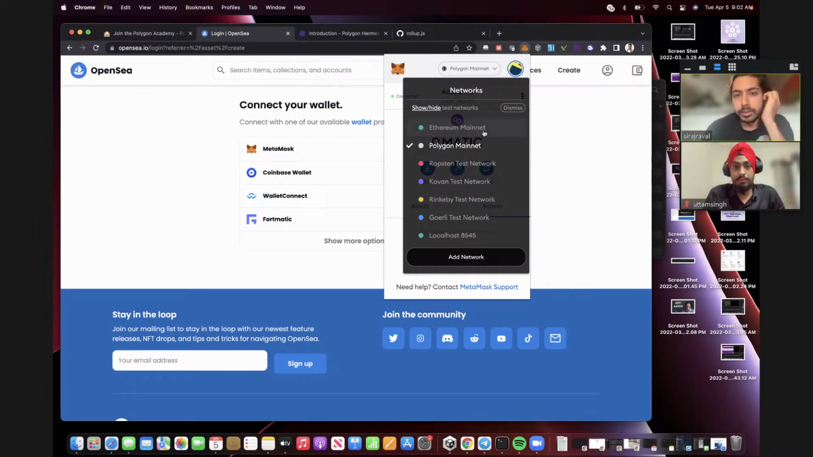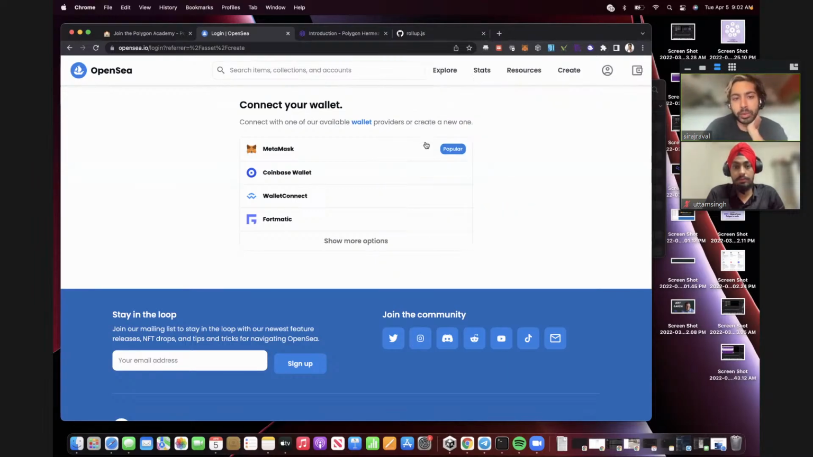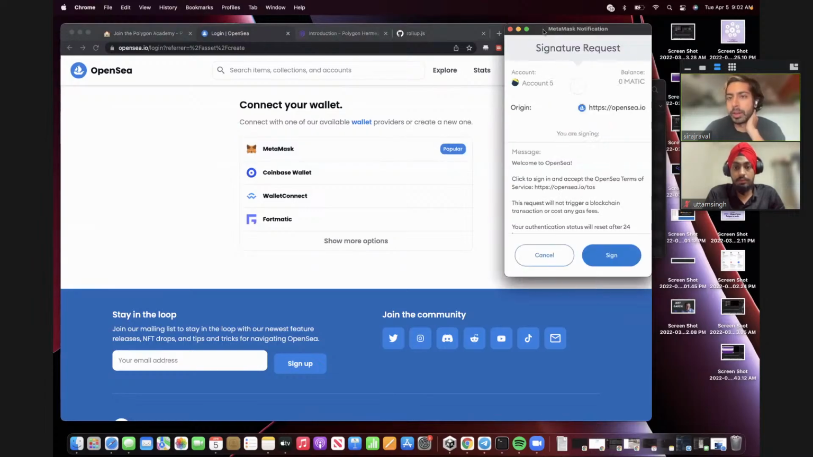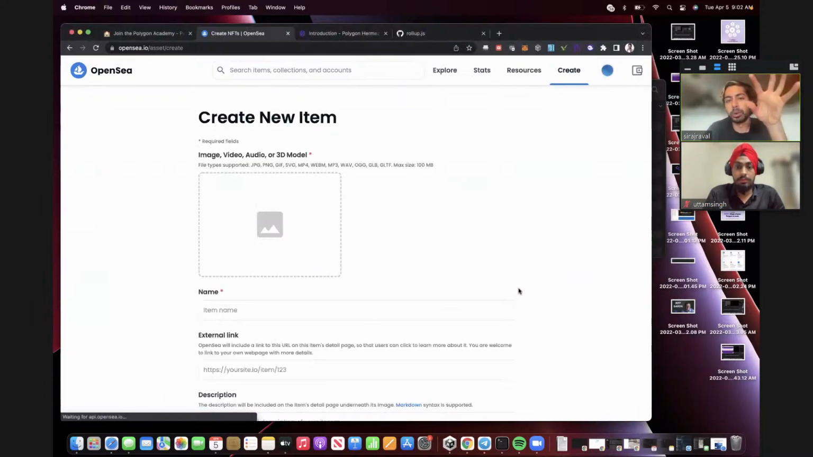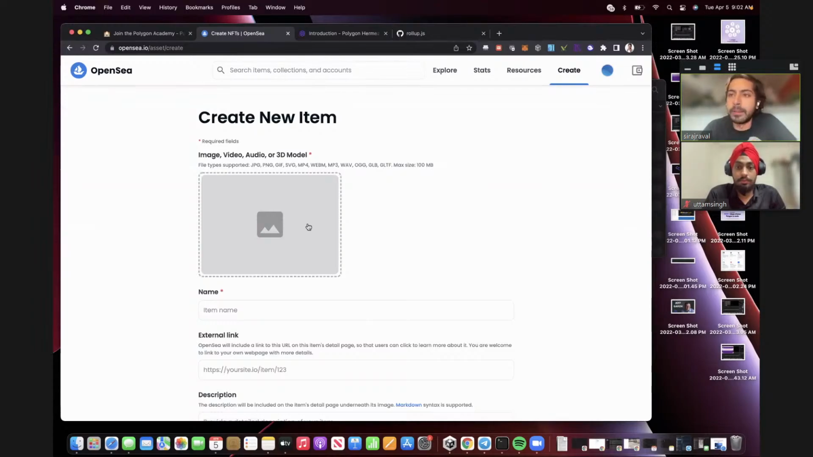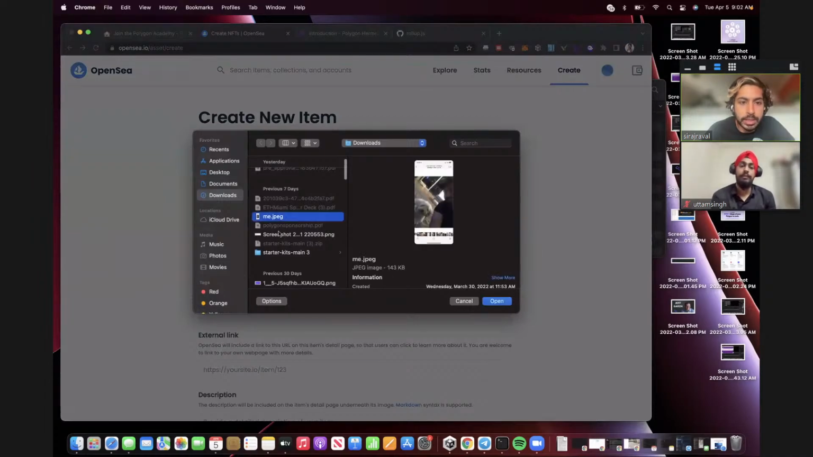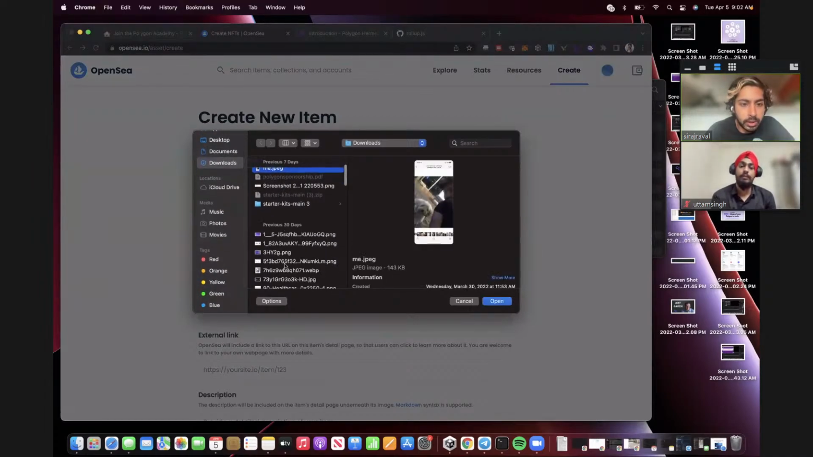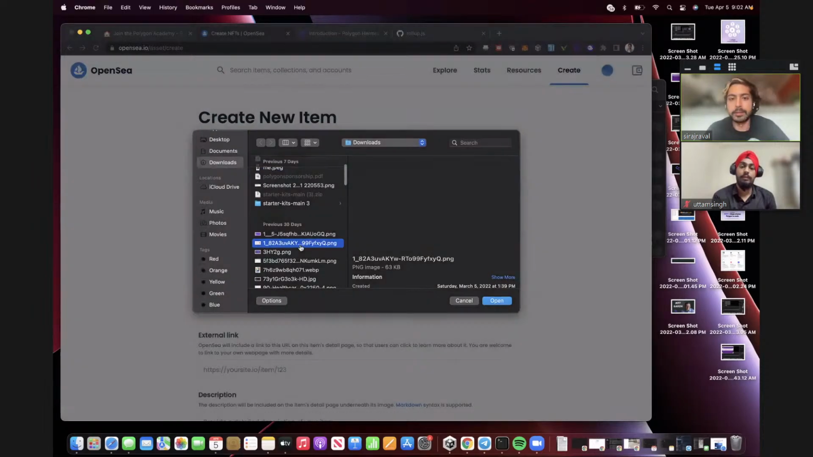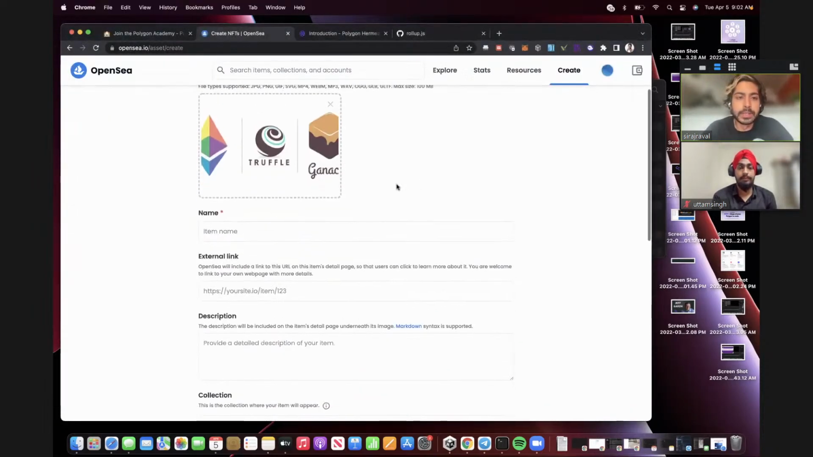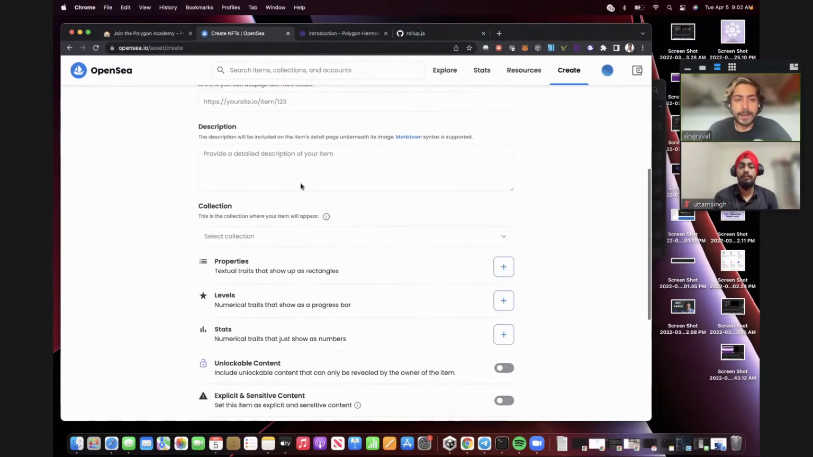So I'm going to select MetaMask right here, because that's my wallet. It's going to then open up MetaMask. It's a modal pop-up, and it's going to ask me to create my first NFT. So I'm going to go here, and I'm going to get some nice image right here, and we're going to mint that as an NFT. This is an image of some libraries that you can use to build with Polygon: Truffle, Ethereum, Ganache. So I'm going to name this libraries. And the description is going to be libraries demo.